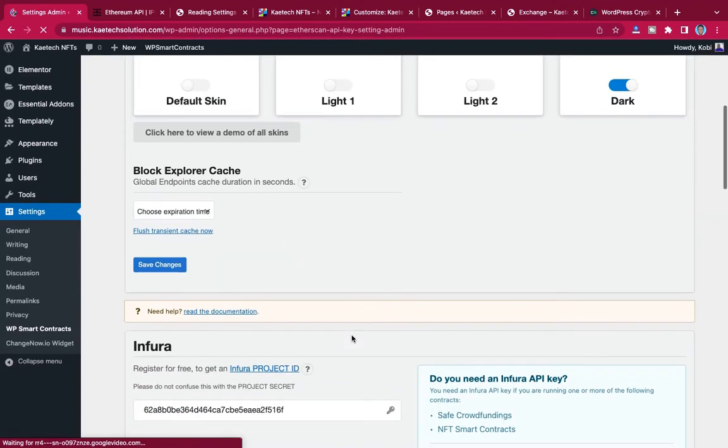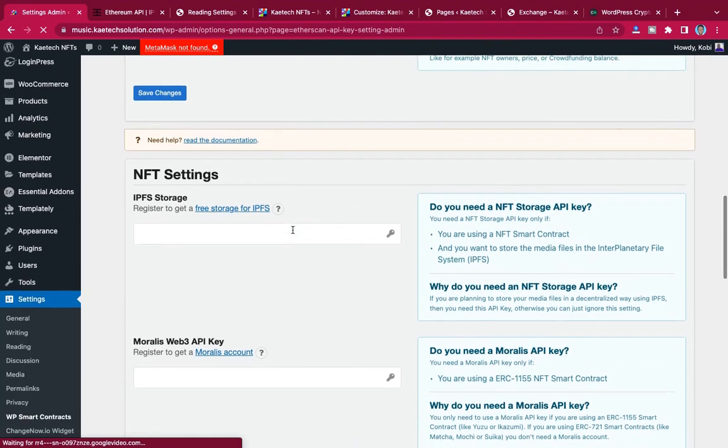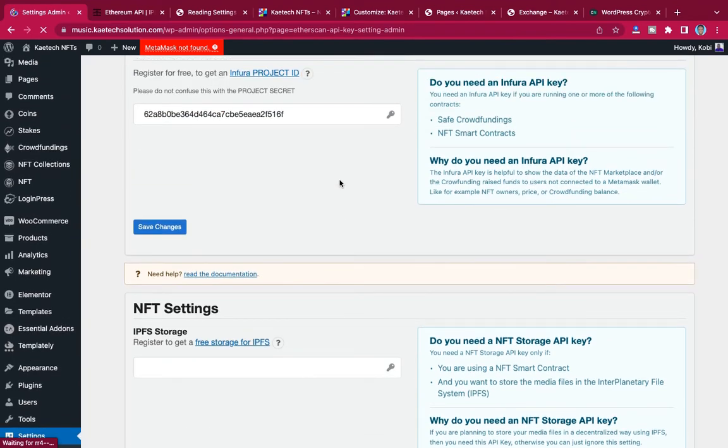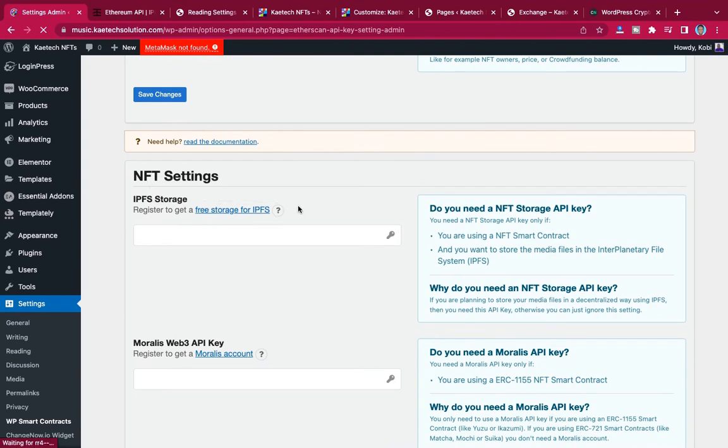Okay, so now that we have it, now that we've saved it, let's move on to the next one, which is the IPFS storage. The IPFS storage is what we are looking for. It is basically free decentralized storage and bandwidth for NFTs provided by NFT.storage. That is what we are going to get. So we're going to get free storage from NFT.storage.